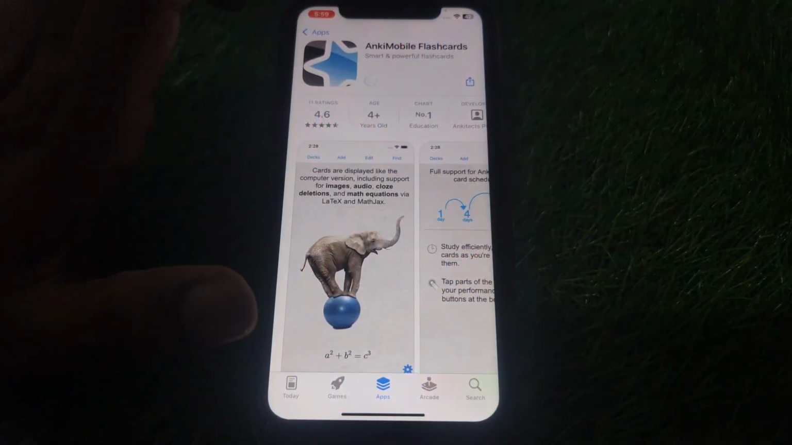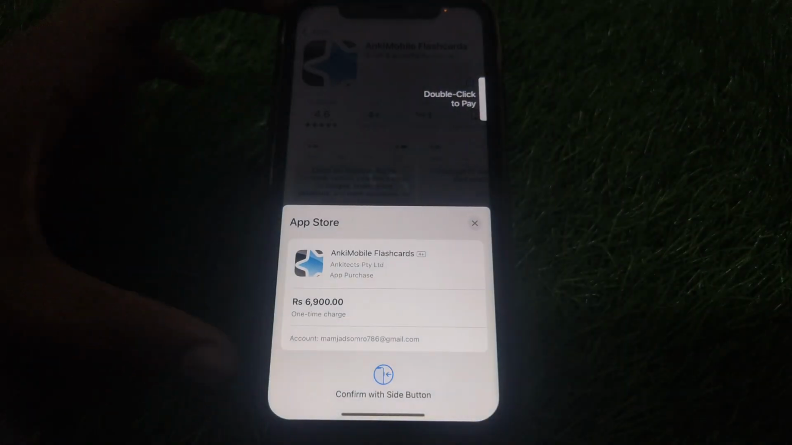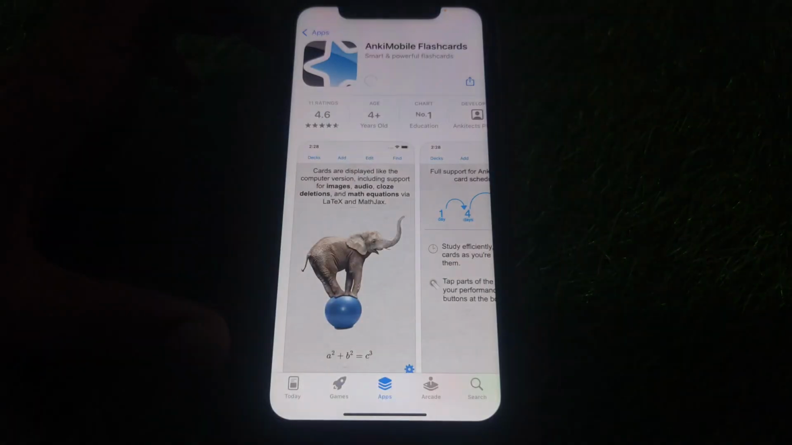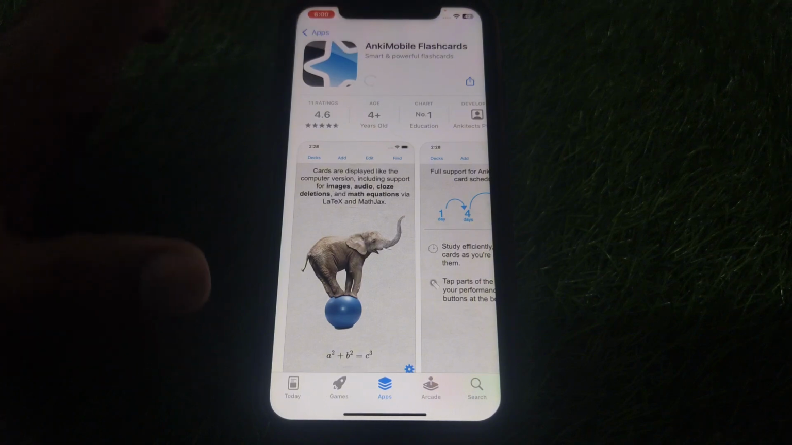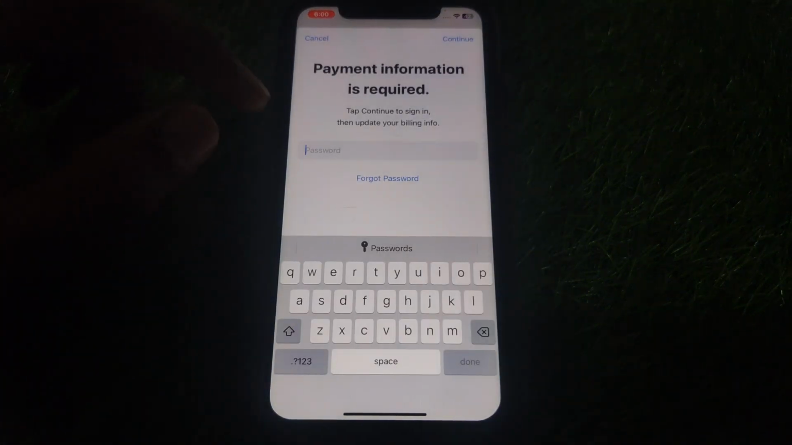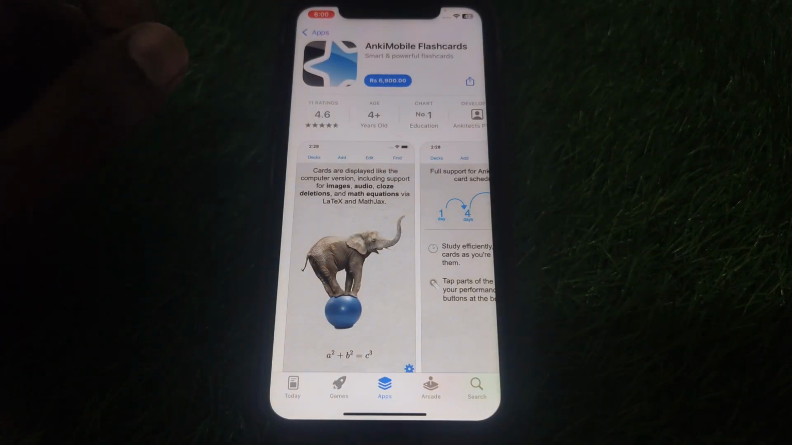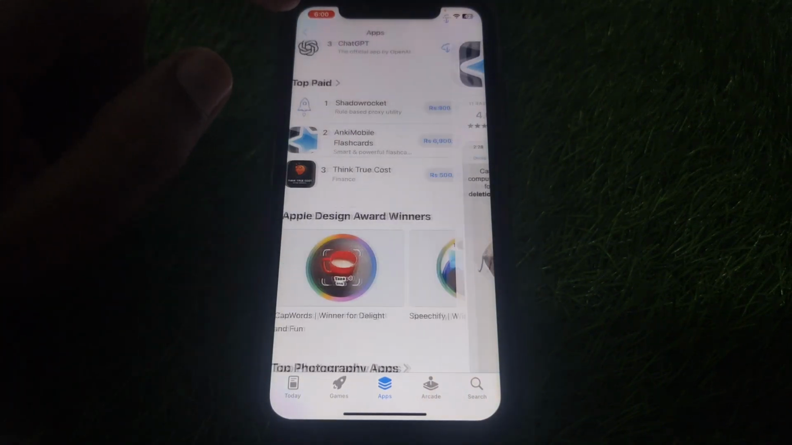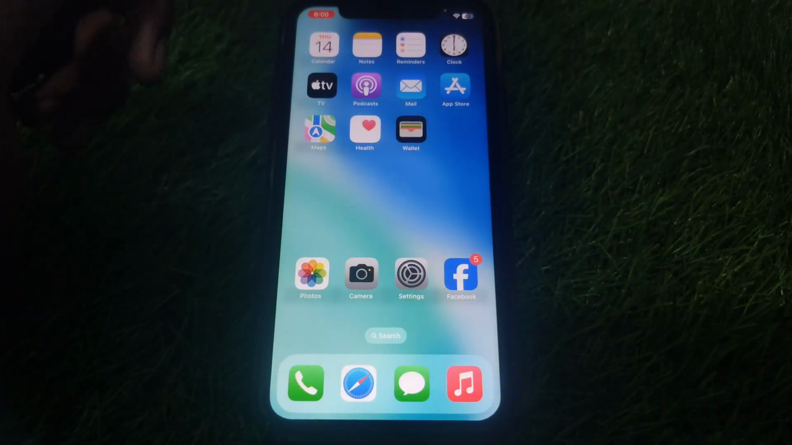Now you have to check what kind of error is occurring. If you click on an app to download and install it, it asks for a double click and also asks for Face ID, and as you provide your Face ID, it will ask for payment information, which means you have to provide your payment method if you want to download and install that app. Here you can see that payment information is required. Tap continue to sign in, then update your billing info. So here you can provide your billing payment if you want to use that app.